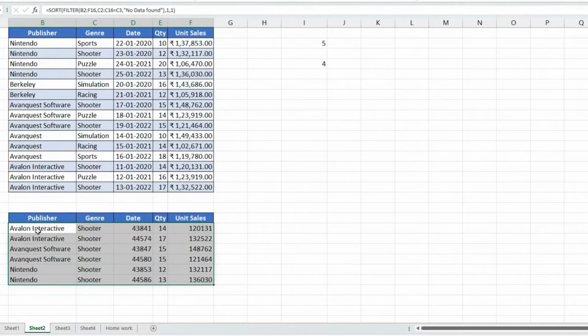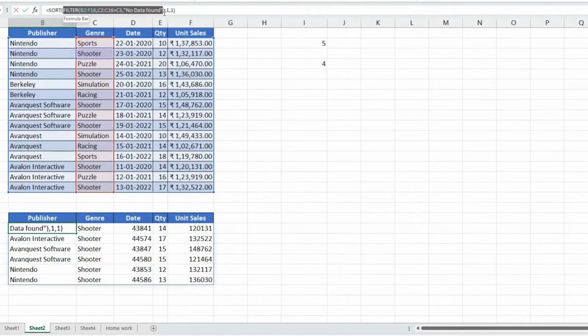Once again, this is the part that I need to explain to you, because that is the array argument. The rest is simple, because this is the column and this is the sort order. So here what I am doing, we just did it in filter. B2 to B16 range, we are filtering based on genre is equal to shooter. And if it is not found, it will return no data found. We just covered that. So I'm using filter inside sort to achieve what I want. This is really interesting, guys. Once you start experimenting with these functions, you will realize that these functions have so much potential.